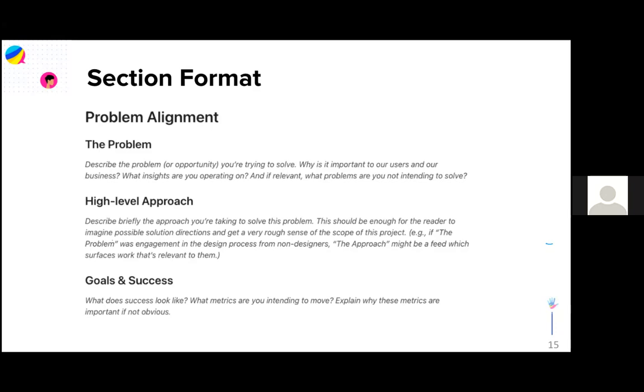Do we have any business purviews involved in this particular area? Like how much revenue would this generate? Something like that? You could add both.